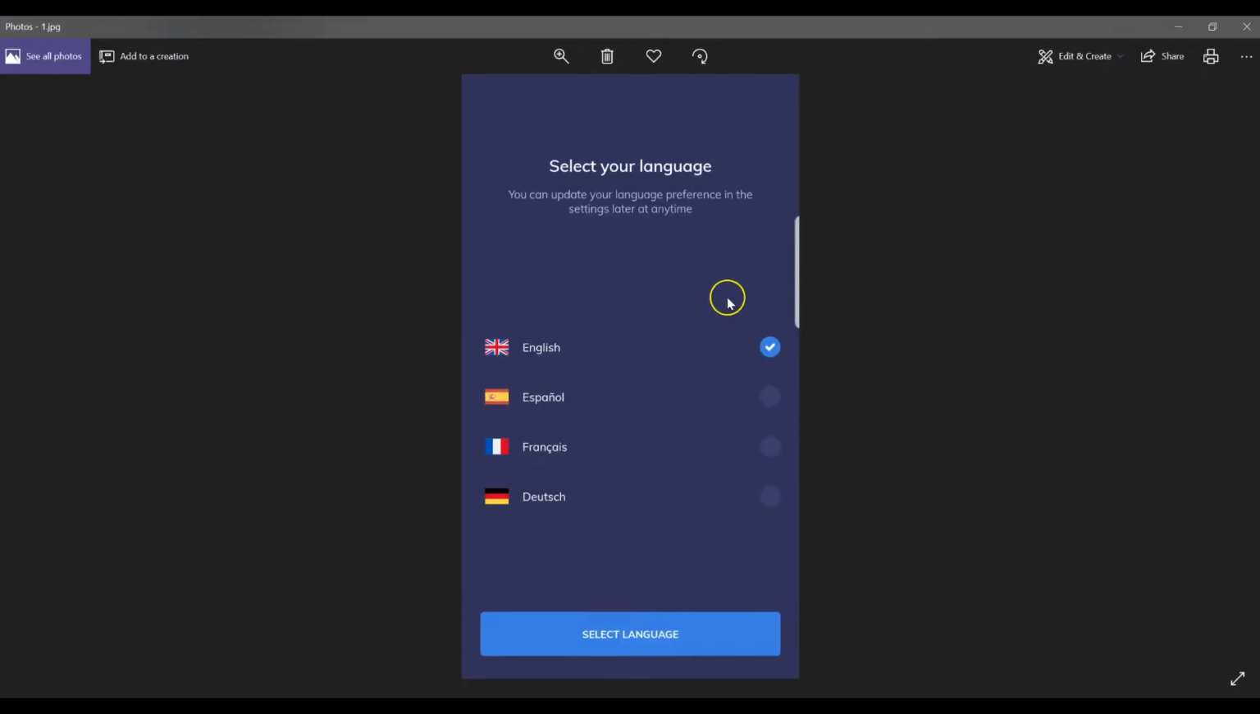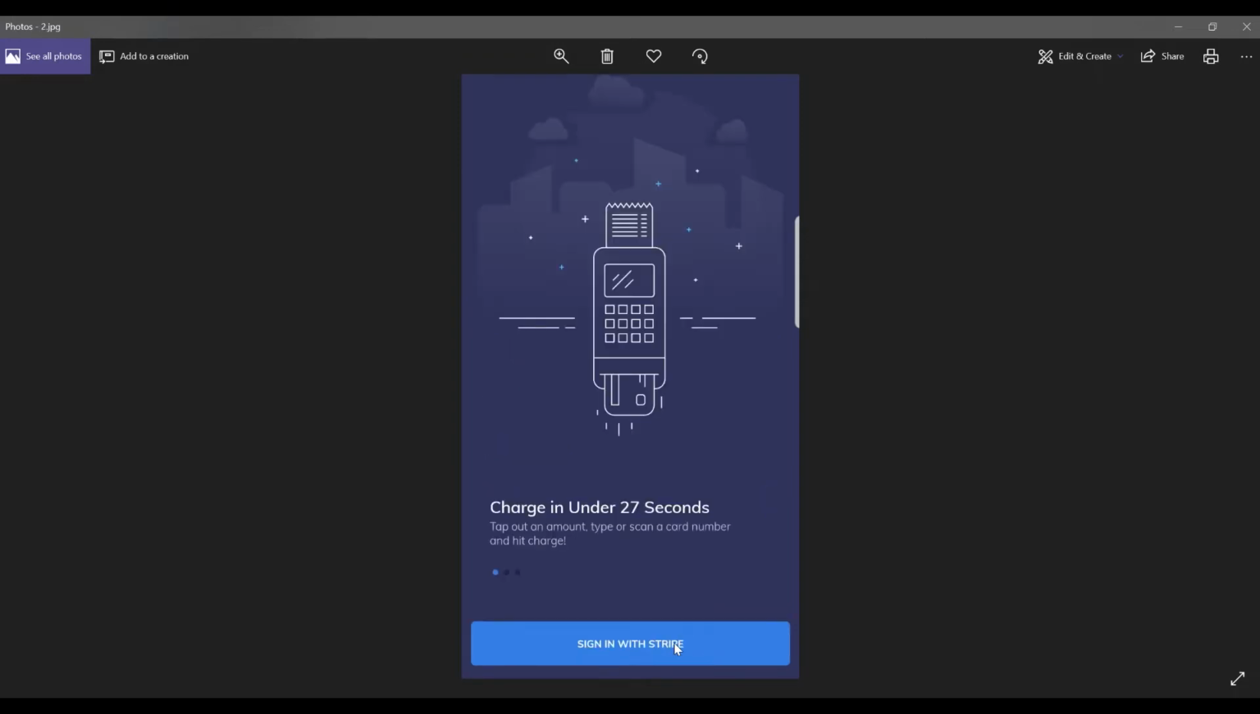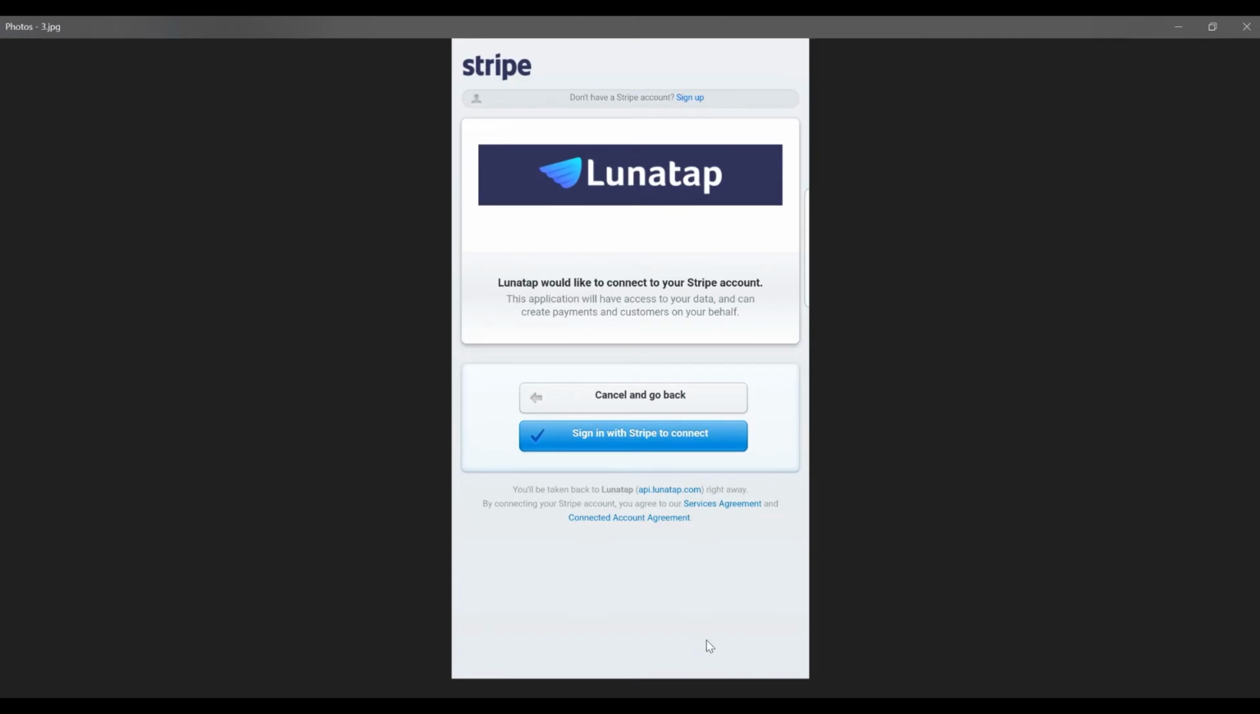And from here, you can select the language. Currently, they have listed English, Espanol, as well as French and German. So after you select your language, you would go ahead and hit the Select Language button, which would take you to the next page. From here, they're going to show some slides, brief information about how the platform works, but you can go ahead and hit the Sign Up with Stripe, and that will bring up this page.